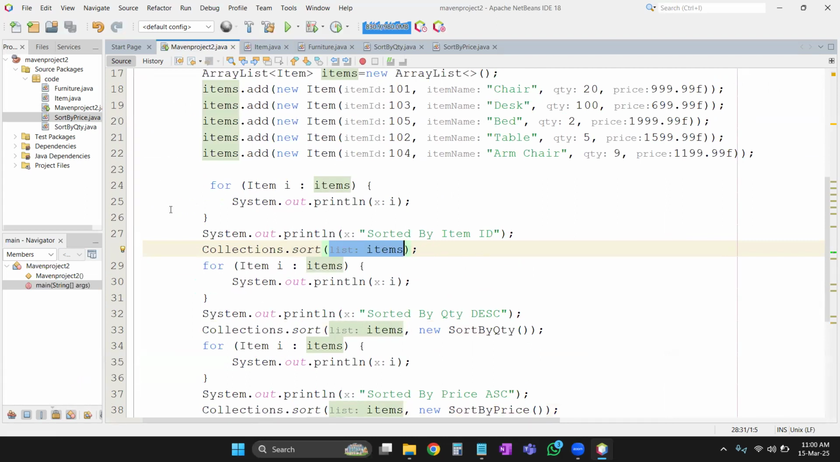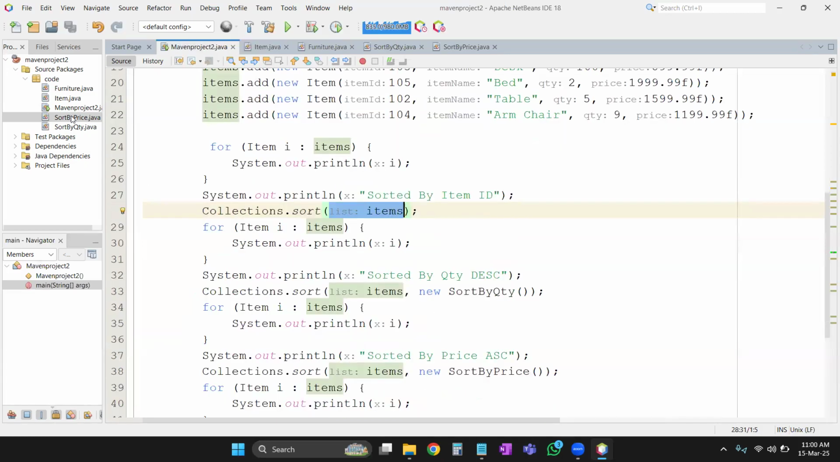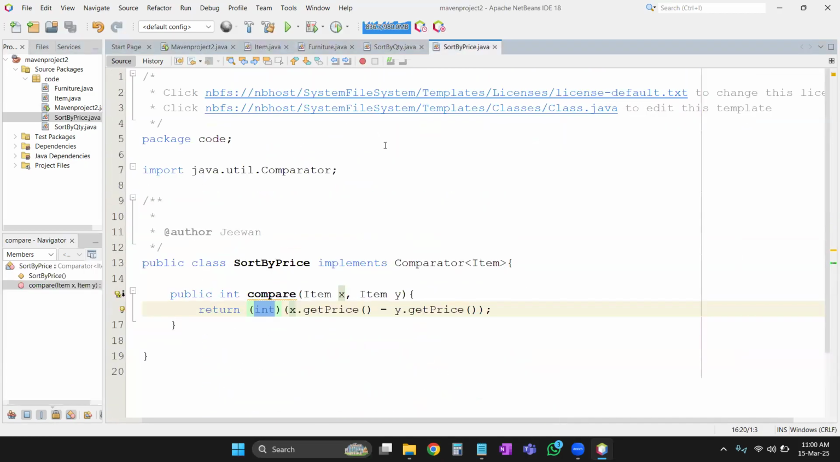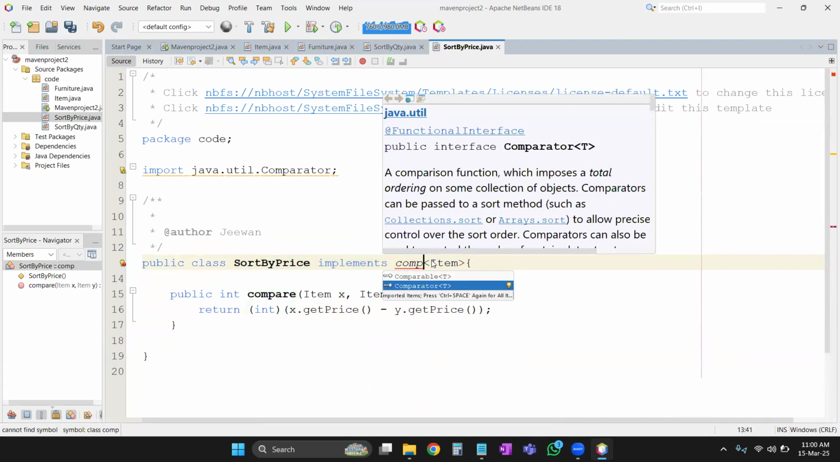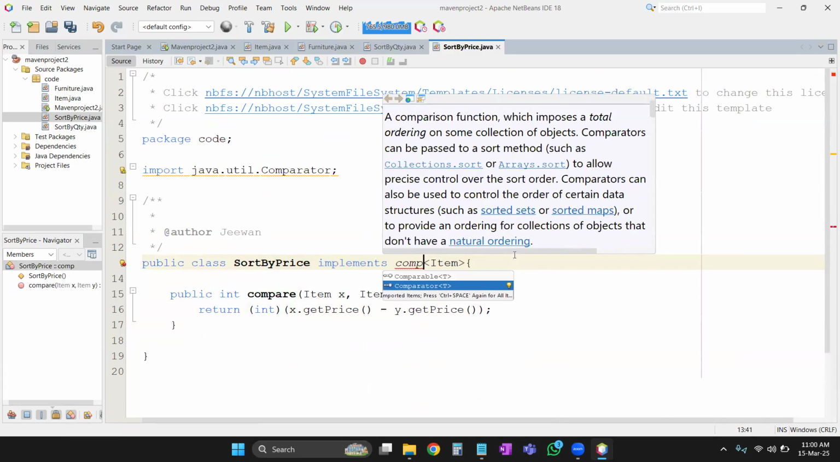But thereafter, we want to have some other ways of sorting the items. So we have implemented sort by price. We wrote a different class, SortByPrice, which implements the Comparator interface. Now, for the Comparator interface, you can just read what this comparator does. This is a comparison function. This imposes a total ordering on some collection of objects. Comparators can be passed to a sort method to allow precise control over the sort order.